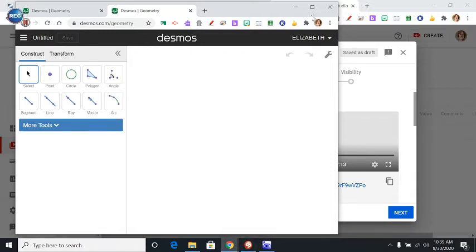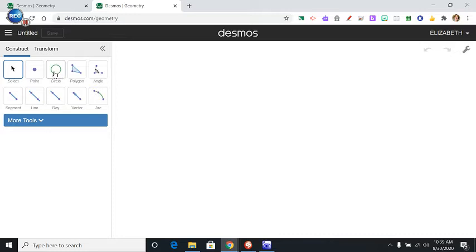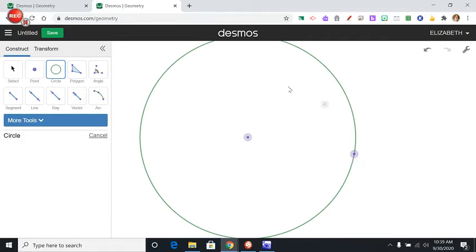Okay, let's first draw a circle. So click on the circle tool, put the center of your circle really anywhere on the screen is fine, and make your circle take up a good chunk of your page. Don't make it teeny tiny.